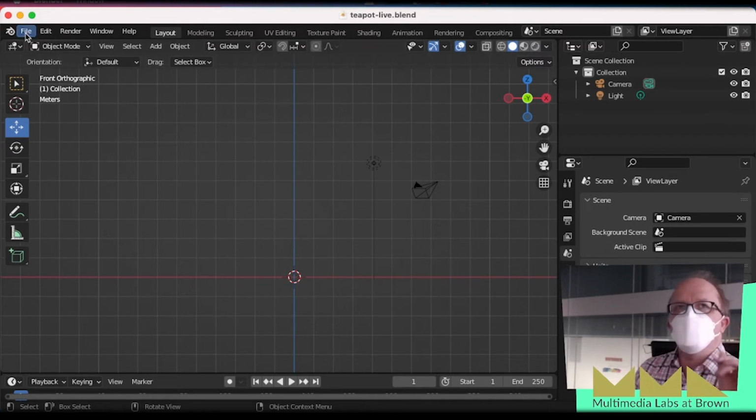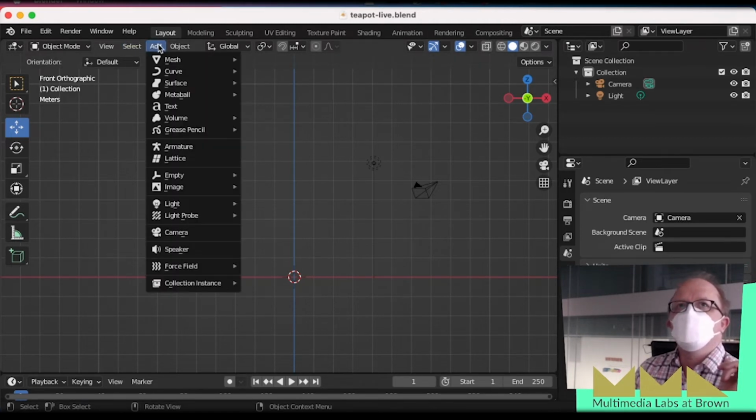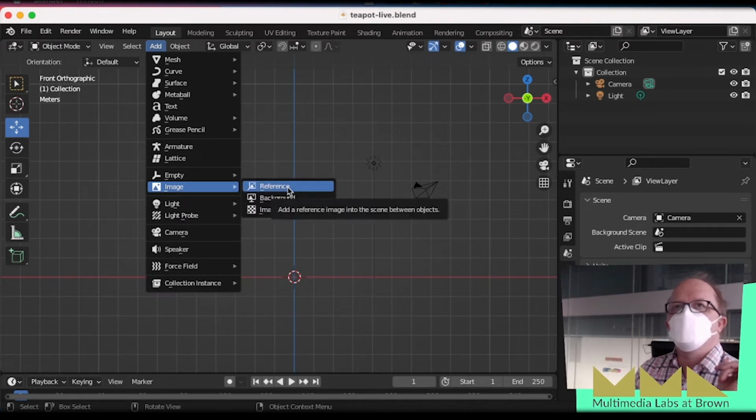So everyone has a Teapot. Let's go ahead and do add menu, and then go down to image, and then we're going to do a reference image. You probably only see these first two, but this top one is the one we want, reference.